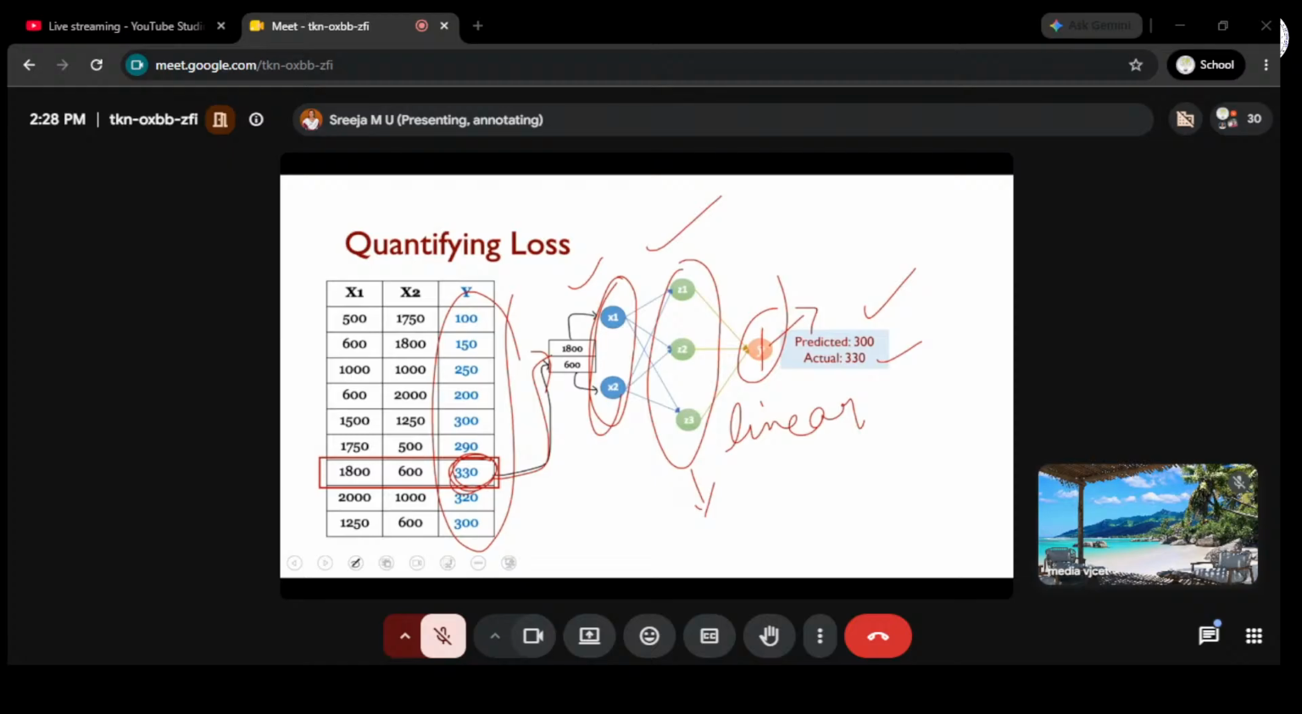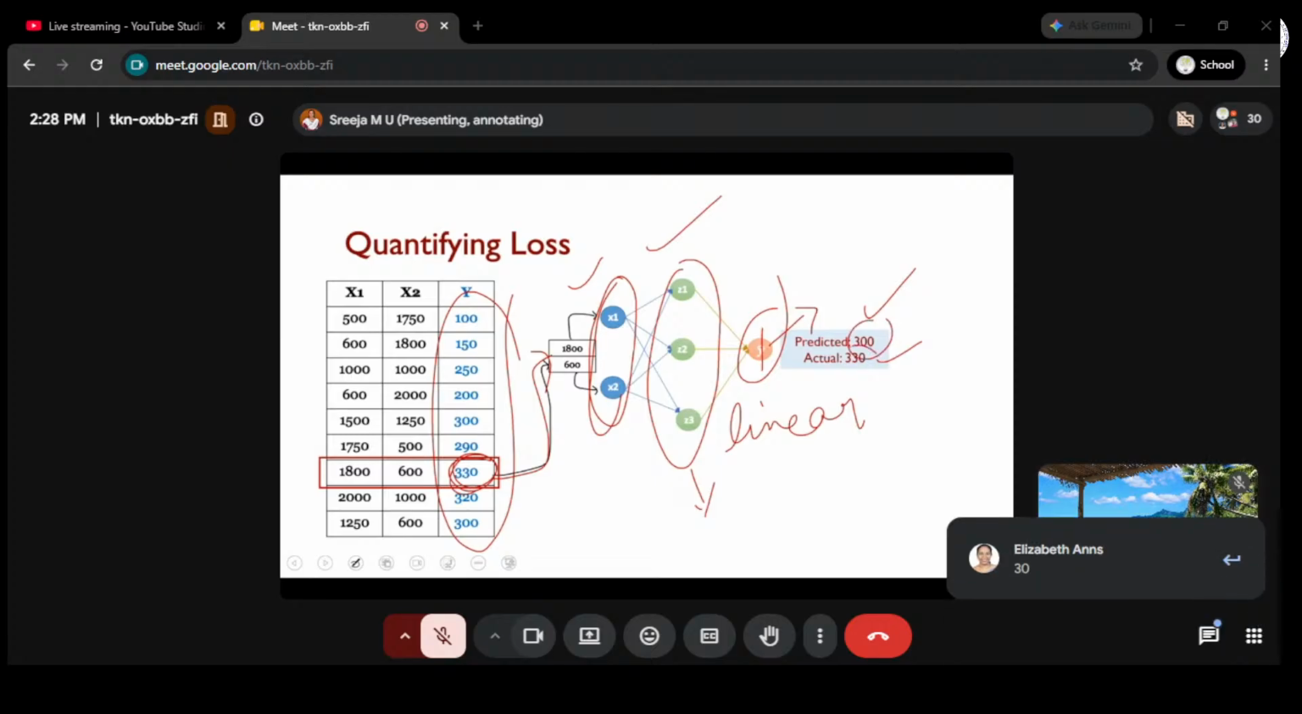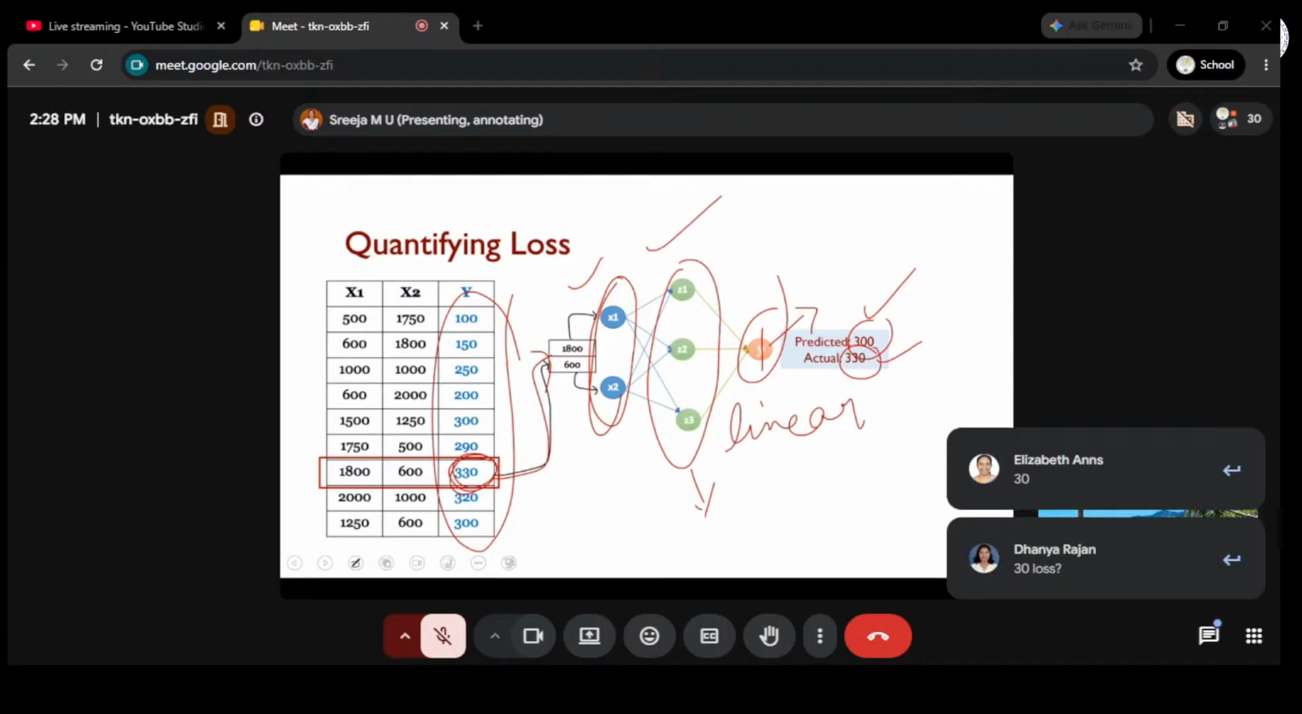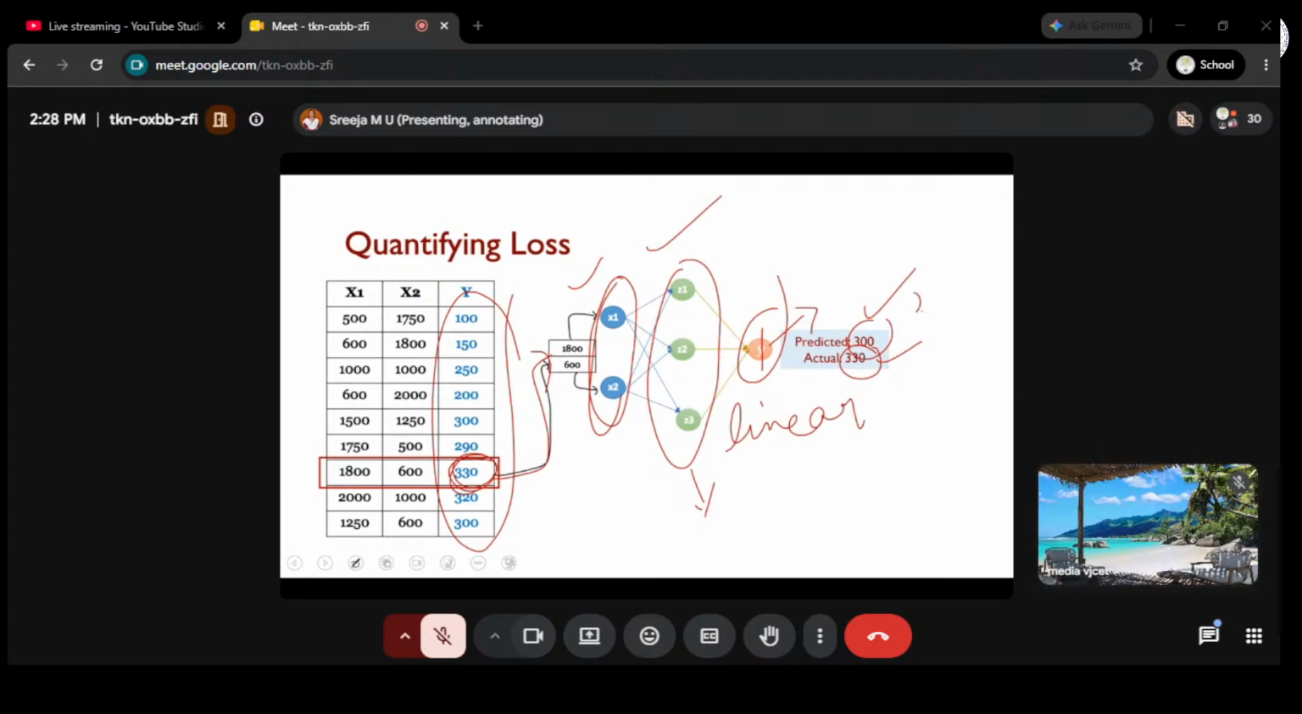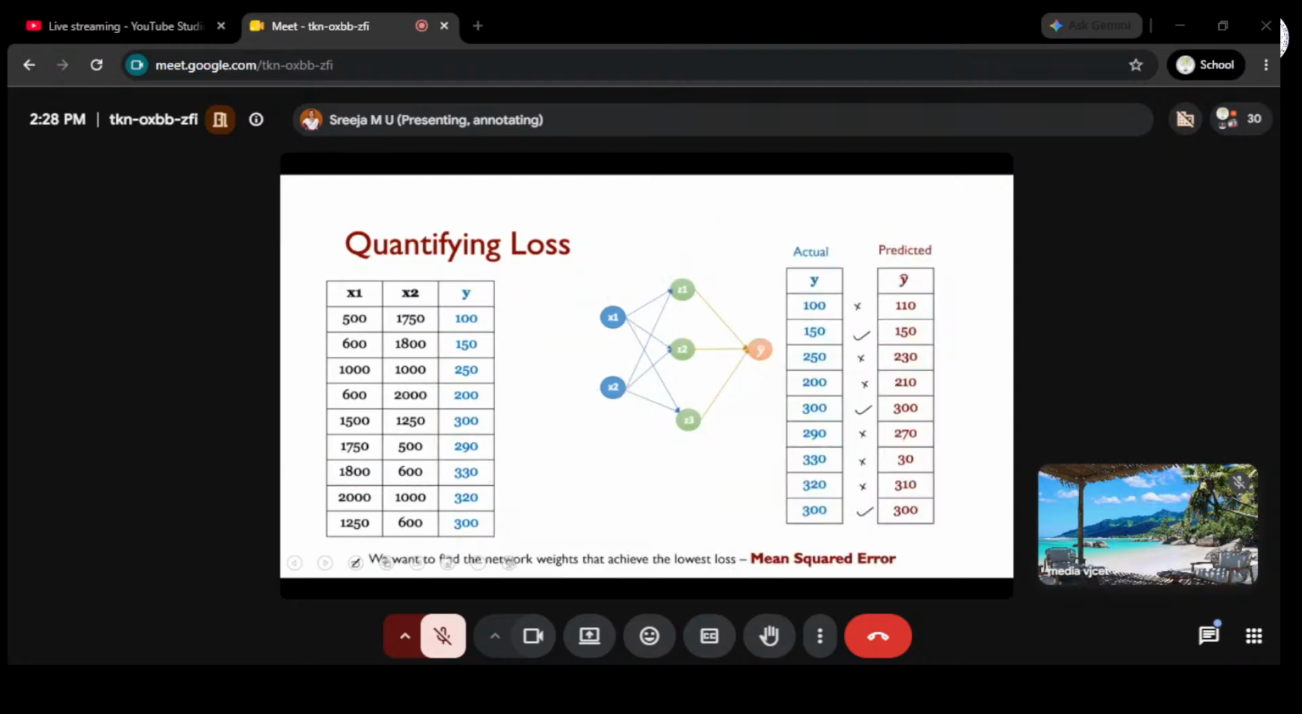You have the input 1800 and 600. You are taking that particular input and passing it on to the neural network. You have certain initial weight values. In the initial forward pass, your model predicted the output value as 300, but the actual ground truth value is 330. What is the error there? 30. Yeah, 30 is the error there. It's not the actual loss, but for that particular data point, the error is 30. But during the training of a deep neural network, it's not just one single data point that you focus on for computing the loss.